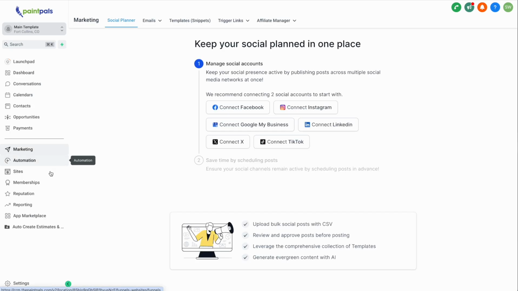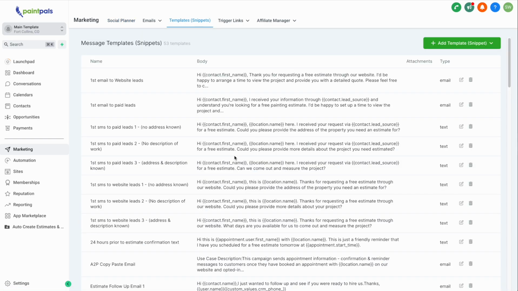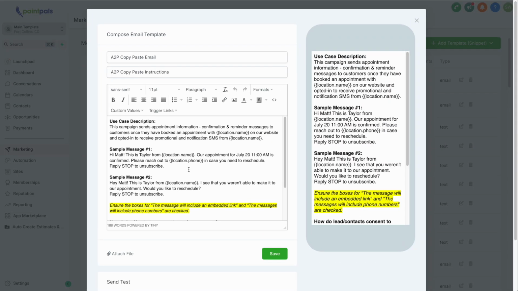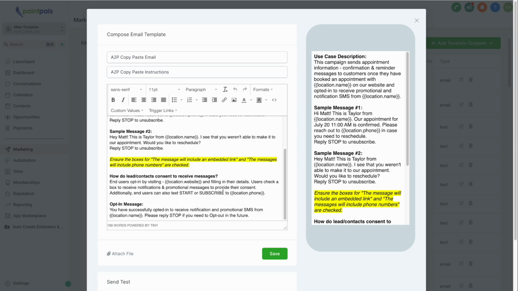All right, so now we actually want to get something that we're going to copy paste. So if you go back and go to marketing templates, I created this email template called A2P copy paste email. You can press edit right here and see what it says, but it's going to fill in stuff like your company name, the website that we just entered, and your phone number. So you want to make sure that that's filled out first.